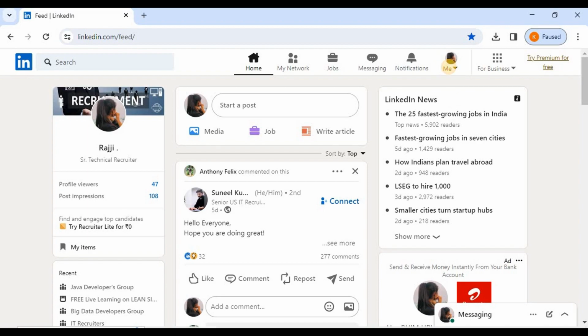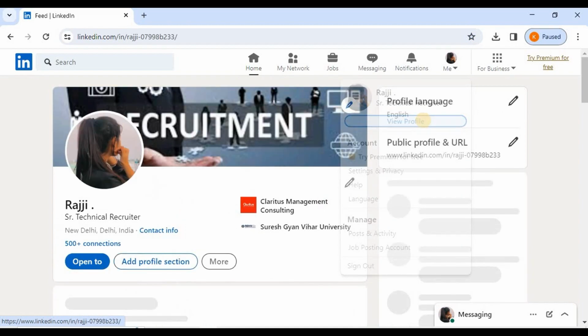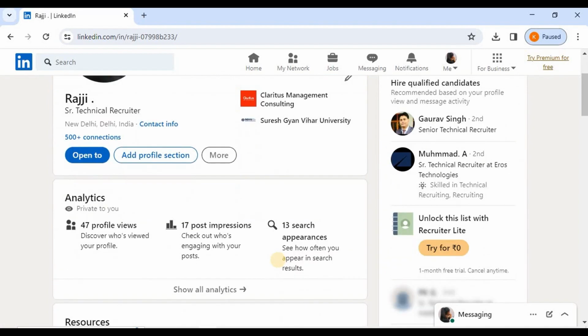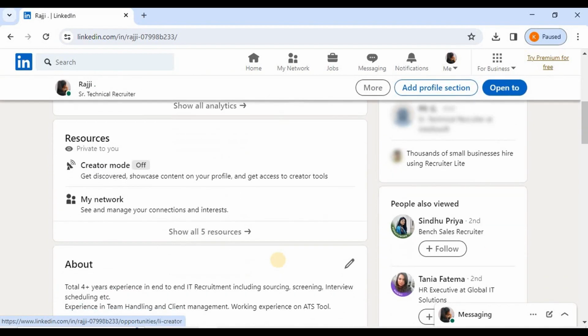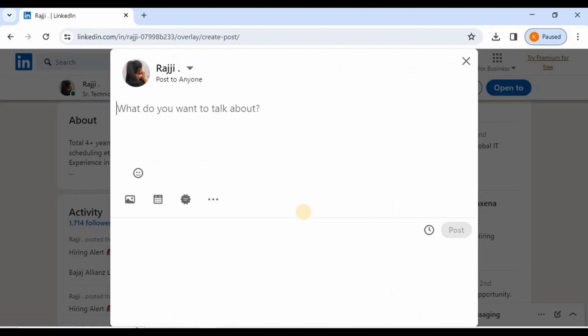So friends, let me tell you about this option. First of all, the job posting. Here there is one option, manage and post and activity. Whatever job posting you have done, you can see here in post and activity. And if I want to do the job posting, first you have to click on view profile. Once I click on view profile, just scroll down, you will get one option, activity and create a post.